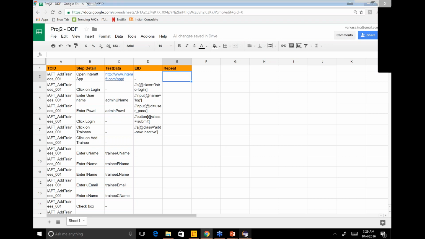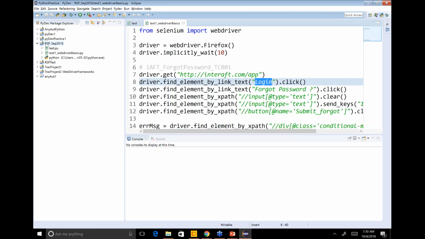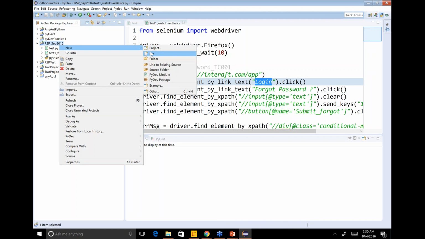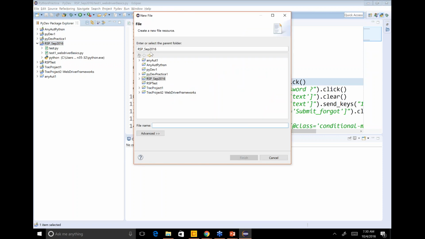Now, let's look at how we create the script in our Python in Eclipse IDE using Selenium WebDriver. So we already have created our Python project called RSP_SCP2016. It's a PyDev project. So out here I can right click and say new file. What should be the name of this file? I'll say project2 underscore iaft underscore add trainees 1, because I may create different versions of it, and we will start with the first version and then go on. Now, anything else that I'm missing out here when I'm creating a new file in a project?